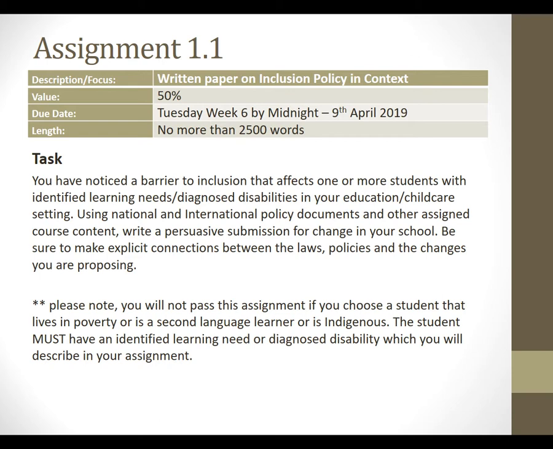So this is not a straight up essay. This is persuasive. You might make it a letter. You might make it a letter to a politician. You might make it a letter to your principal. You want change, and you're going to make explicit the connections between the laws, policies and changes you're proposing.